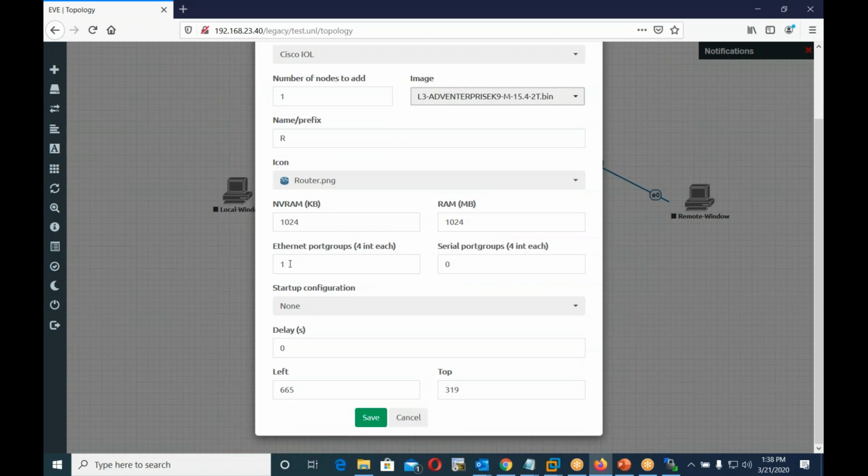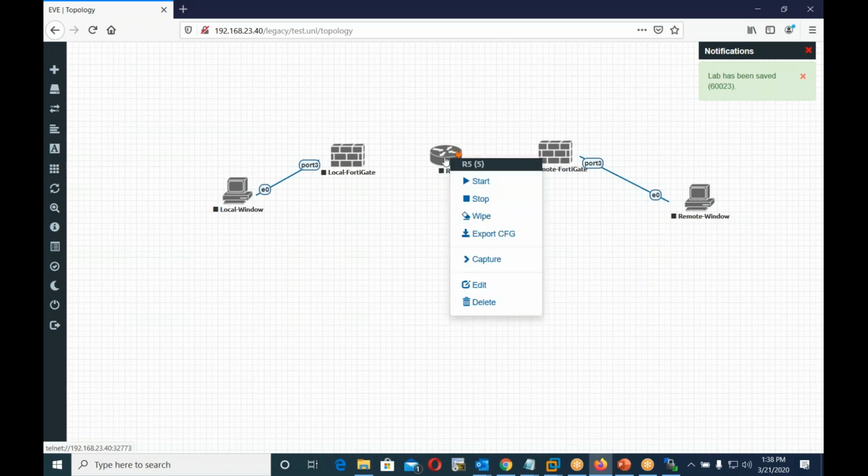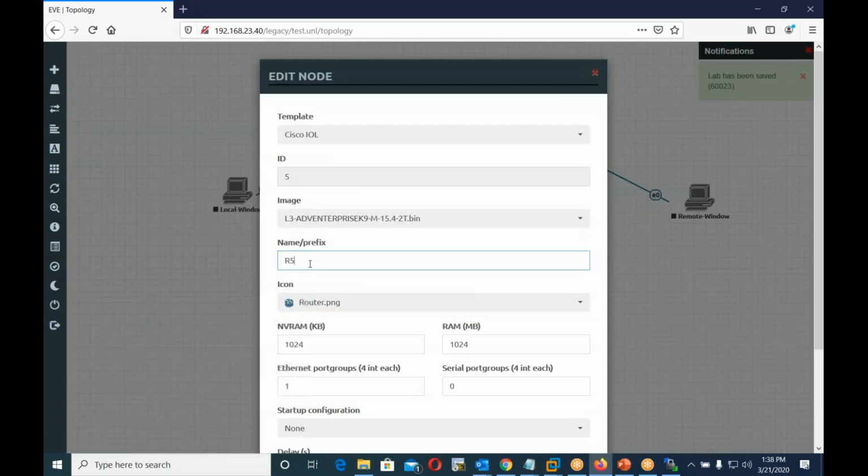I can increase the number of interfaces. I can add 2 port groups. So in this way, I will be having 8 interfaces, but I just need one. So I will say save, and over here I will drag the router into the mid of it, and I can then change the name.